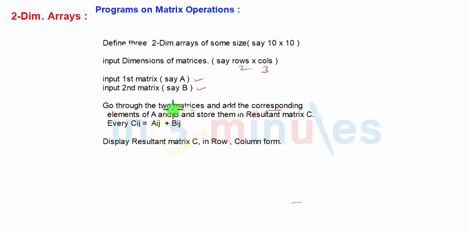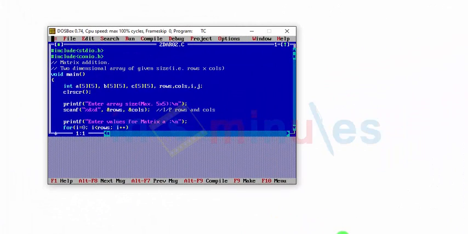Then we'll go through the two matrices and add the corresponding elements of A and B and store them into resultant matrix C. We'll utilize this formula and then we'll display the resultant matrix C in row column format. Now how to input values into a 2D array and how to output the values from a 2D array is already known, and we have discussed even the logic for addition of two matrices. Now let's see this program over here.